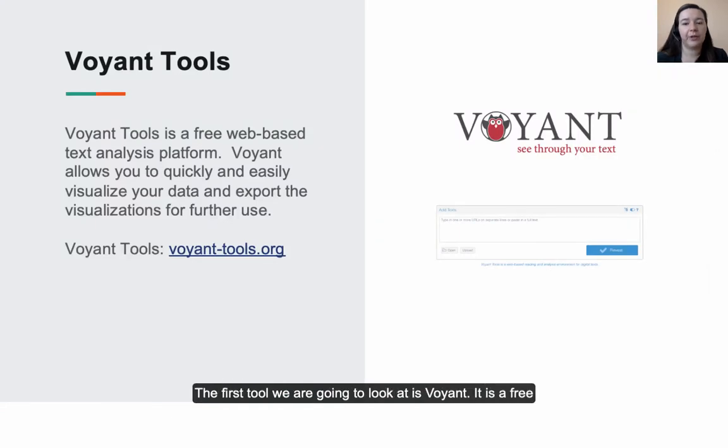The first tool that we're going to look at is Voyant. It is a free web-based tool used for text analysis and exploration. It's easy. All you have to do is upload your text, your zip, or your PDF file, and it provides a variety of different search, analysis, and visualization functionality.